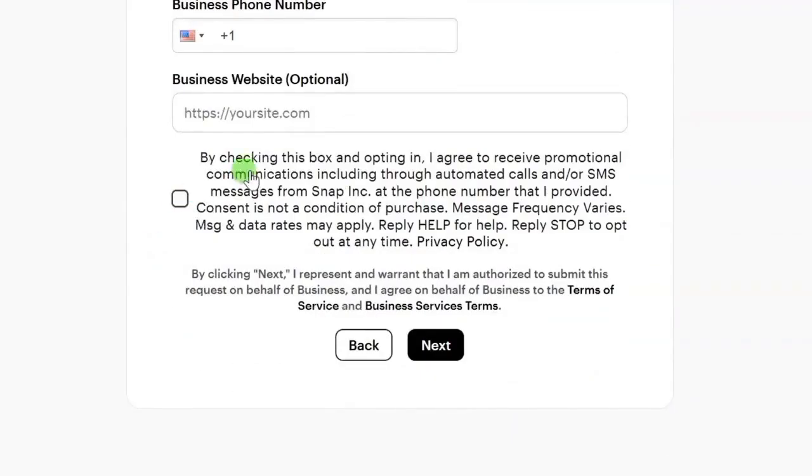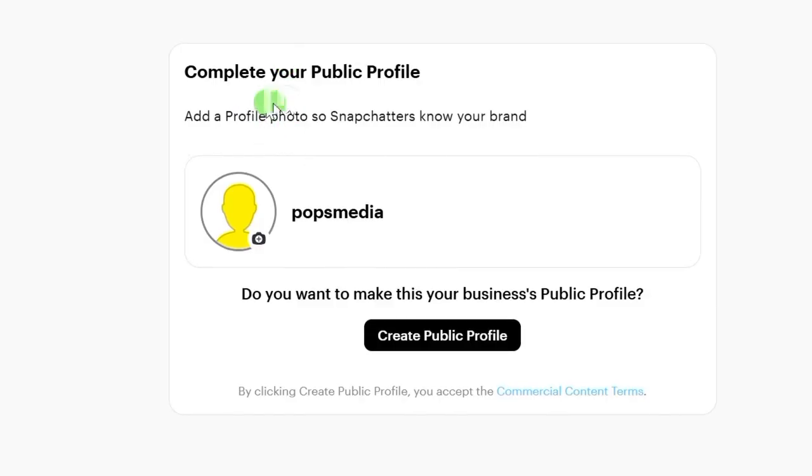Next, you will see this box. You can read this statement beside it. You are to agree to receive promotional and communication, including through automated calls and SMS. So you can just check this box, then click on the next button down below. The next step is to complete your public profile. I will still use the same name. Then click on create public profile. Click on this button. You can see profile created.